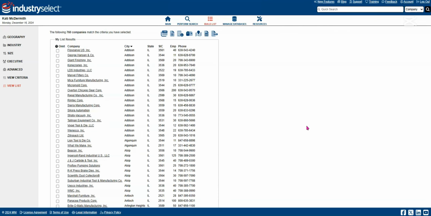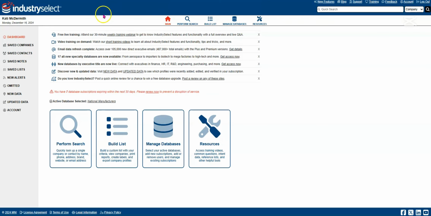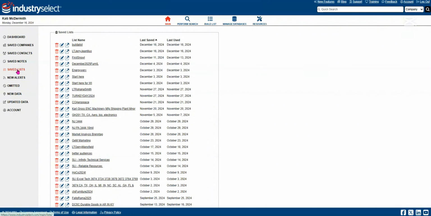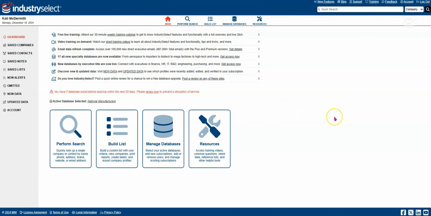Now that really is as far as it goes for us on the build a list portion. I do want to show you that the list that we just made is saved here under saved lists. So we're back on the dashboard, come to saved lists, and this here is that list that we just made together. So that's all that I can cover for you on the build a list portion.